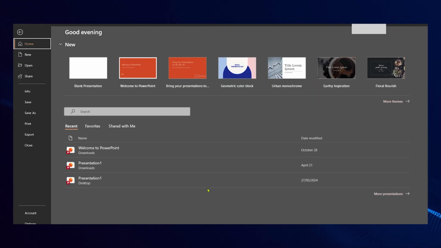First and foremost, you'll need to open the Microsoft PowerPoint application. You can find this program through the Start menu on a Windows PC or through the Applications folder on a Mac, depending on your operating system.